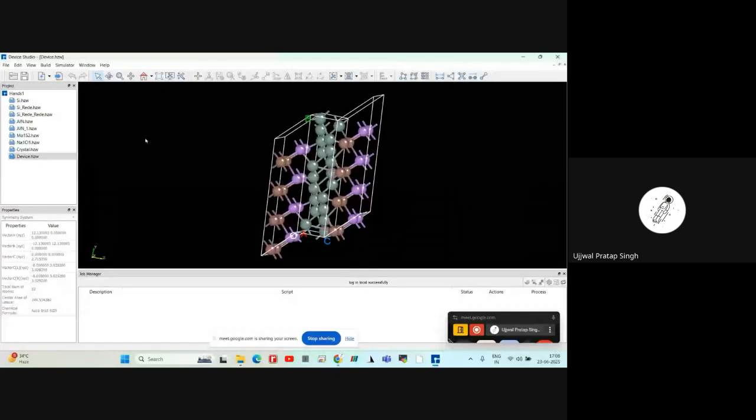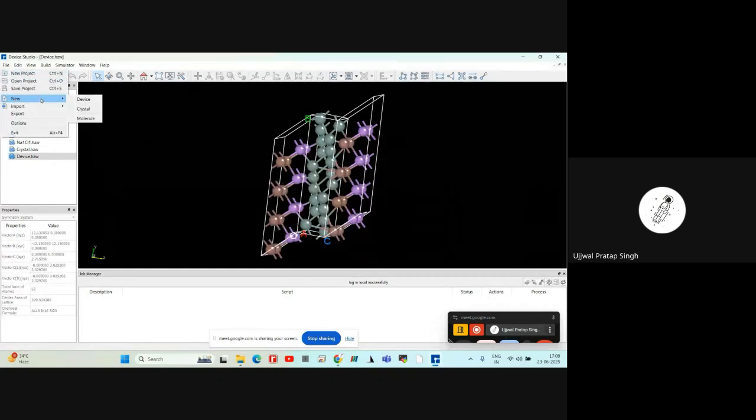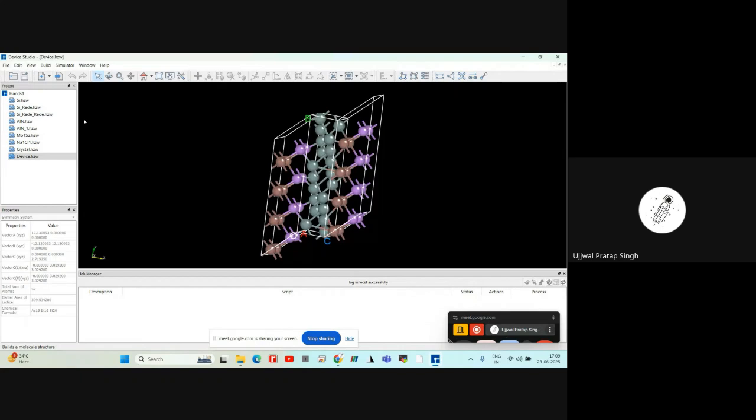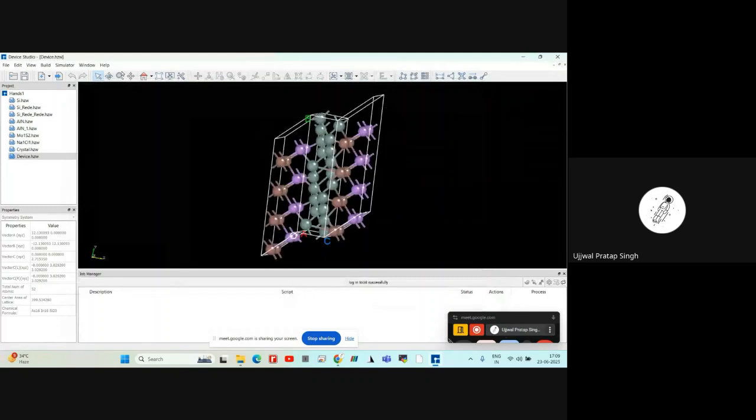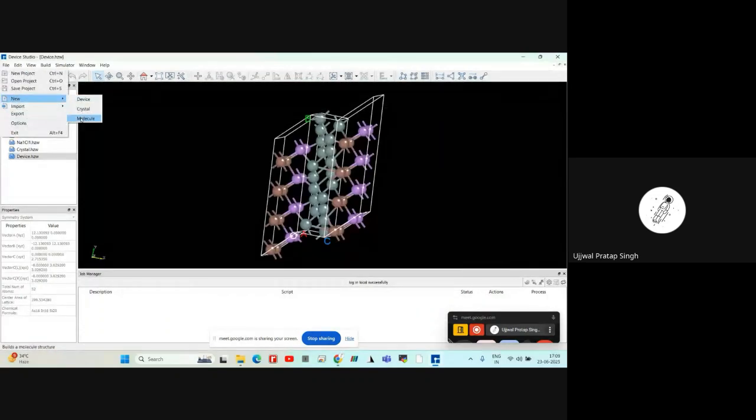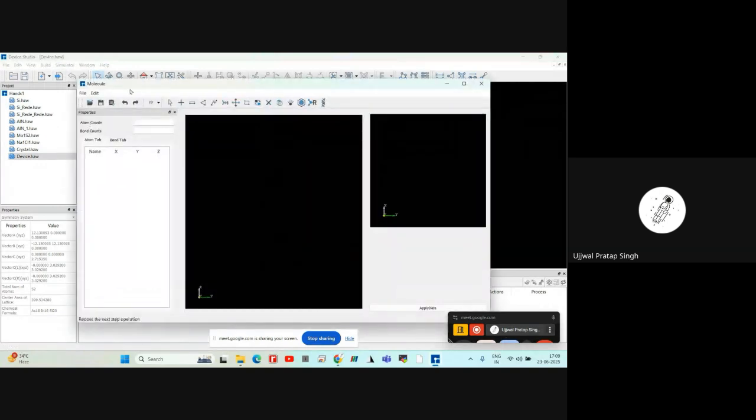In the file option, in new, you can see molecule option also here. Click on molecule. You can see it will open a new window with name molecule. I hope everyone opened the molecule window. Go to the file option, then new, then go for the molecule. It will open the molecule window.